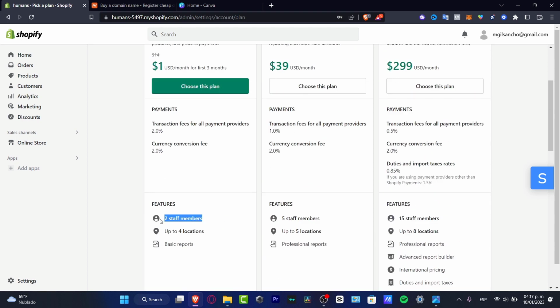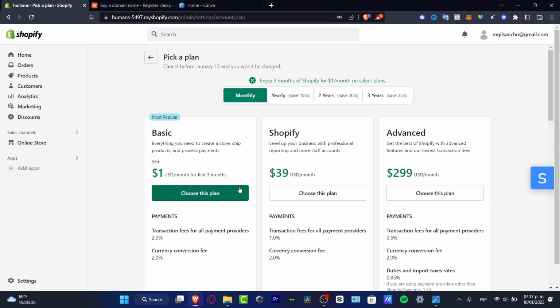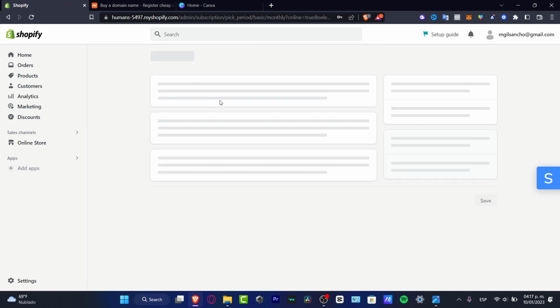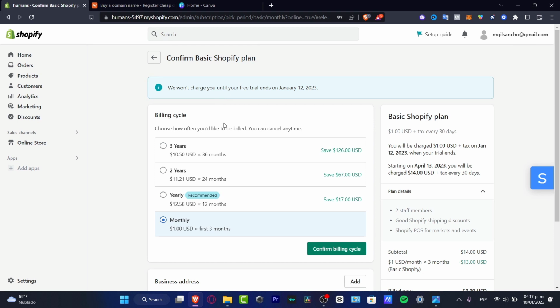And here we do have 2 staff members, and the transaction is a little bit less, and the currency conversion is of course less. So that's the reason why we want to choose Basic instead of Starter. So choose this plan, and once you choose that option, it's going to send us into the billing cycle.